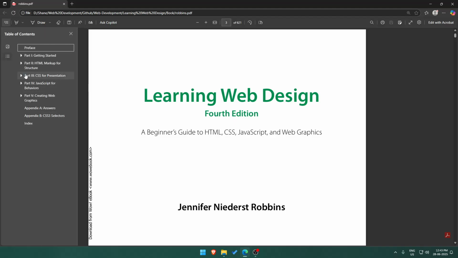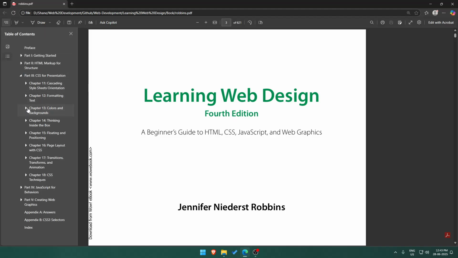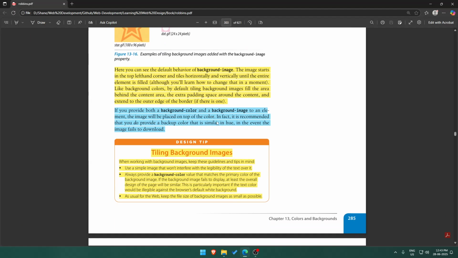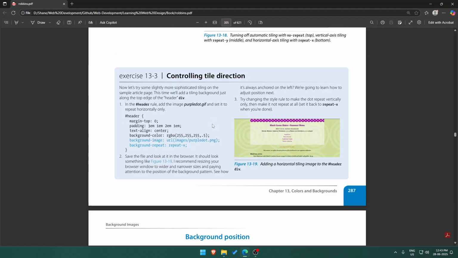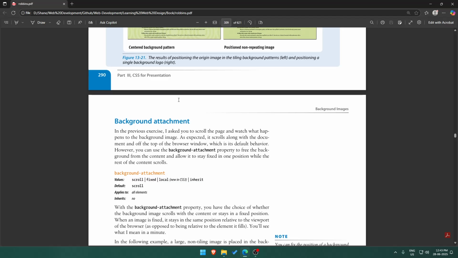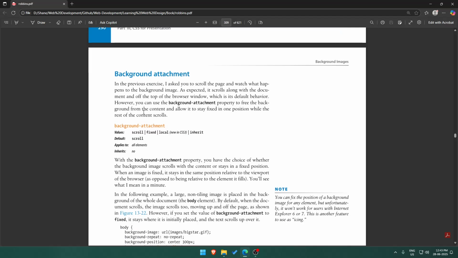So I was on chapter 13, backgrounds and colors. I think I was mostly done with background images. Yes, okay, I was up to 13.4. Right, okay. Then we have background attachment.